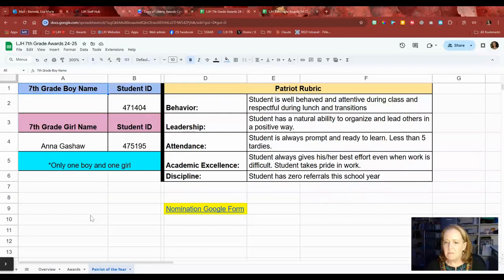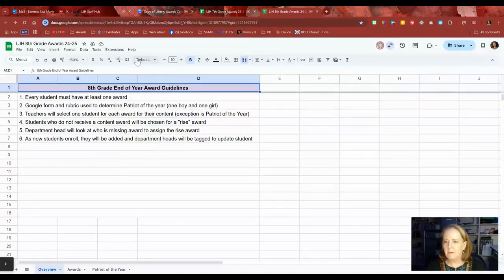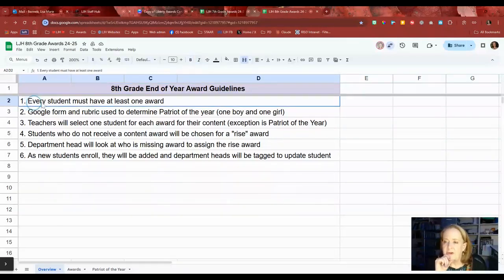All right, let's go over to the 8th grade award spreadsheet because it is different. The most important thing with the 8th grade spreadsheet is that every student must have at least 1 award. So all 8th graders will receive an award. Same with the Google form and the rubric for the Patriot of the Year. So we'll have 4 Patriots of the Year, 2 8th graders, 2 7th graders, a boy and a girl in each grade. Teachers will select 1 student for each award for their content area, same as before.